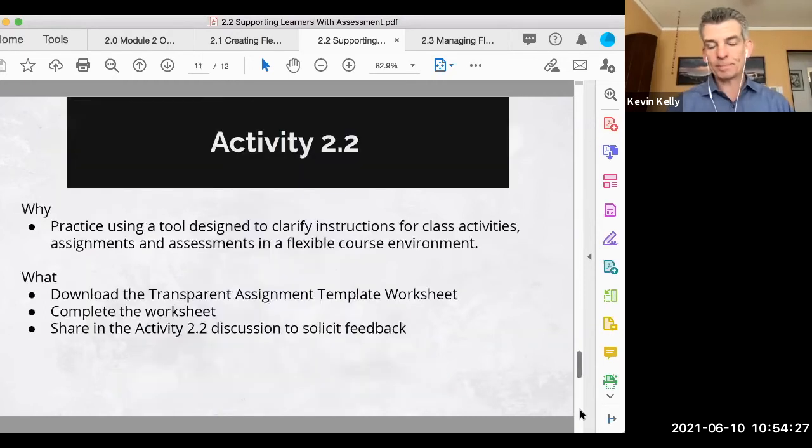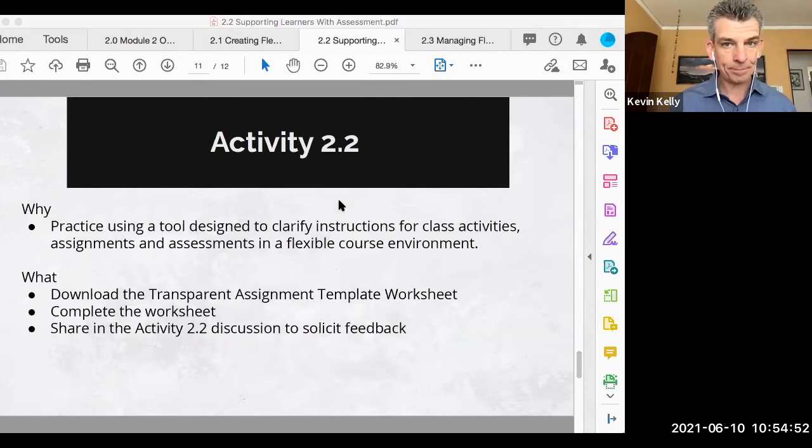All right, so again, I've done all the talking for the most part. And so the activity here, if you choose to accept it, if it seems like it will be helpful, there's a transparent assignment template worksheet that you can complete, and we'll get started now and start answering questions about it. So let's get the link to that. And while I do that, I open the floor for questions about this particular micro lesson.